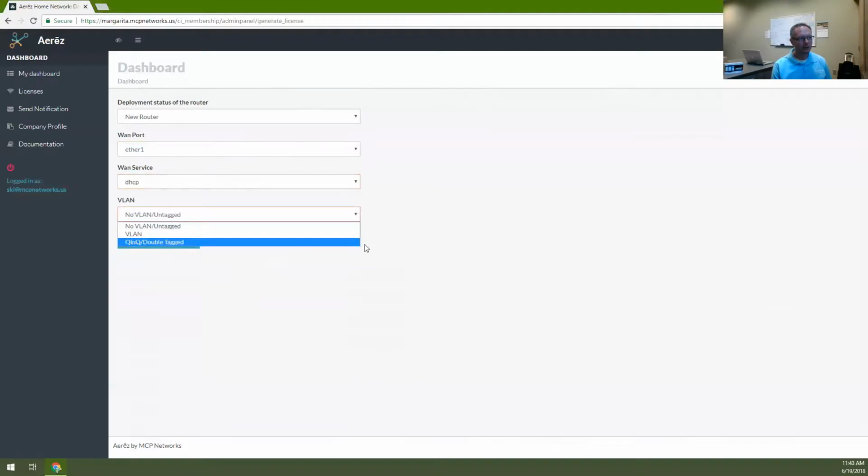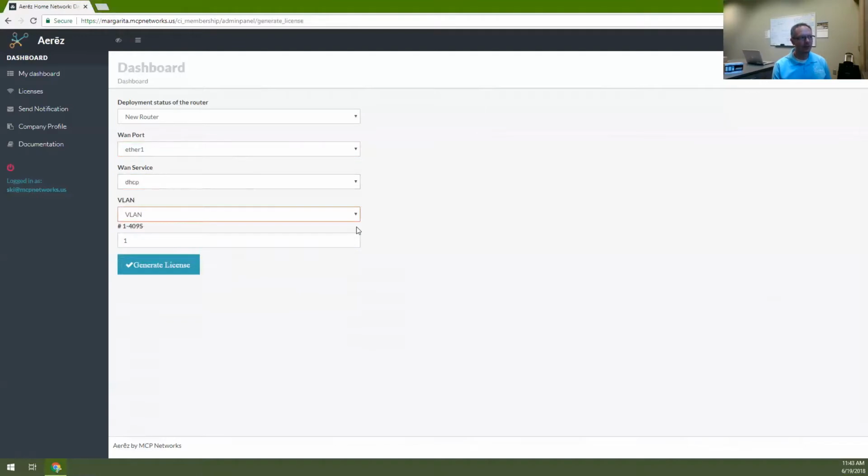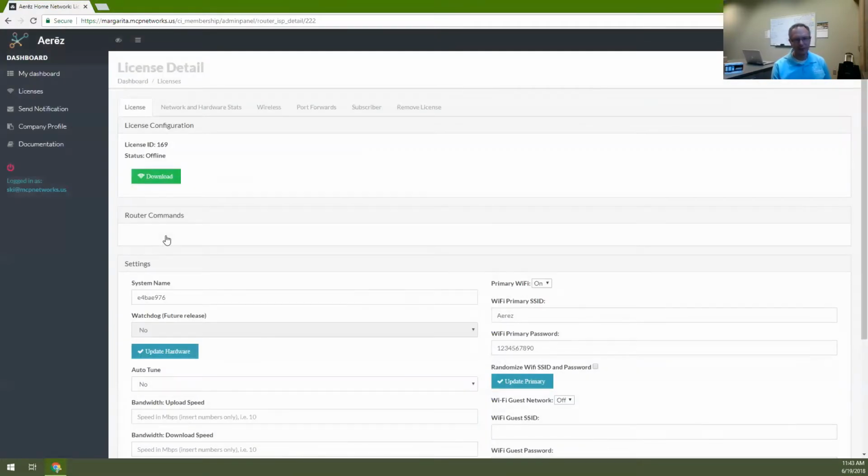You can do untagged traffic, meaning no VLANs. You can do a single VLAN, or you can do what's called Q-in-Q double tagged. Those options, if you click on them, will ask you, hey, what are our tag numbers? Once you've selected what type of license you're going to apply, you click Generate License. Depending on your server, this may take anywhere from a couple seconds to 5-10 seconds tops, and you'll be dropped at the license details page.